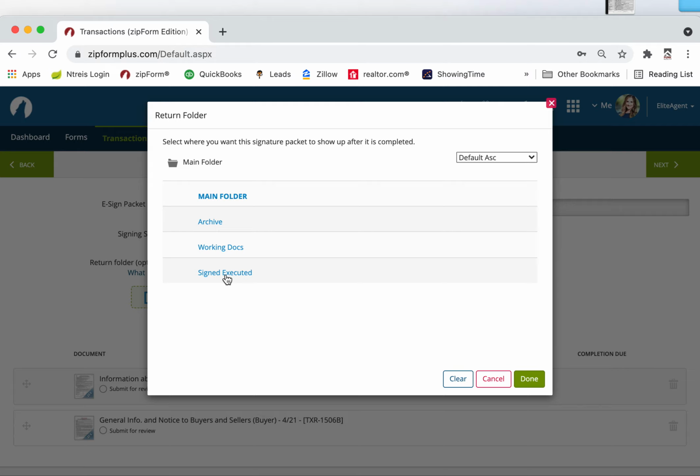So buyer's rep agreement, the IABS, the general info, those are items that just need the buyer's signature. So if you're going to send that separate from the offer, you could actually have those go directly to this folder. If you were going to send the entire offer and half would be executed and half wouldn't, go ahead and send it to working docs, and once everything is executed, you'll move it to the signed executed folder.